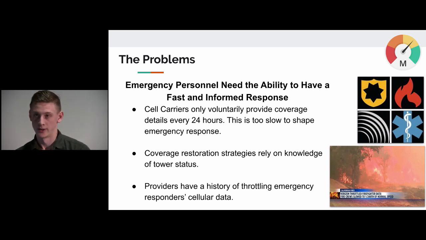So that's very important. A lot of the coverage restoration strategies used currently need to know how the tower is doing. And if it's the government doing this, again, they only have access to this information every 24 hours, unless the providers choose to be nice and give it to them. And we found that's kind of unlikely. Additionally, the coverage restoration strategy that we're going to briefly go over today relies on that knowledge, obviously.